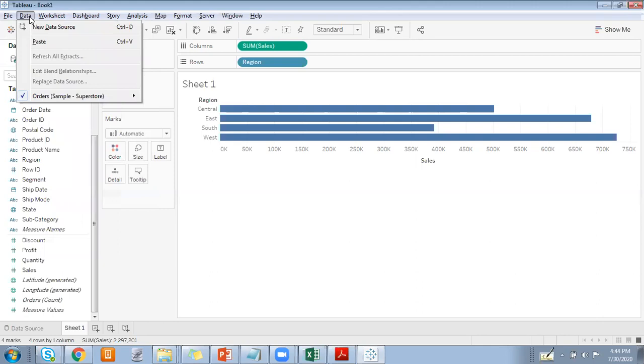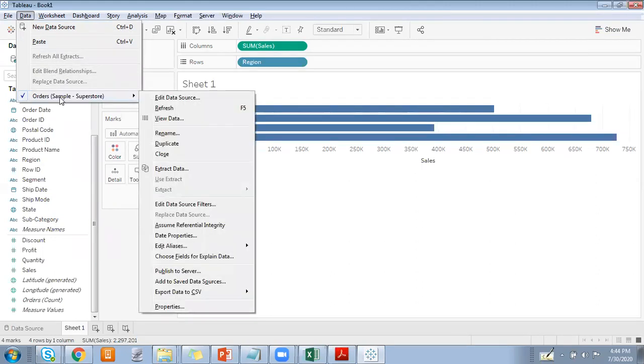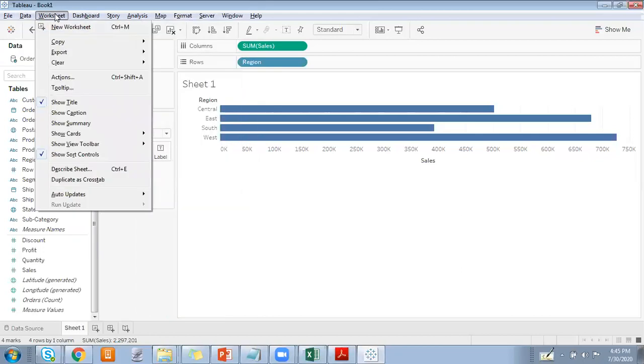Now moving to the next option, which is Data. Here you can see New Data Source. So in case you want to connect with another data source as well, you can click on that. Paste is visible, so in case you have copied something on your clipboard, you can paste it over here, and then Refresh All Extracts, Edit Blend Relationship, and other options are there. Currently it is showing Orders (Sample Superstore) because we have connected to the Orders table of the Sample Superstore data source, right?